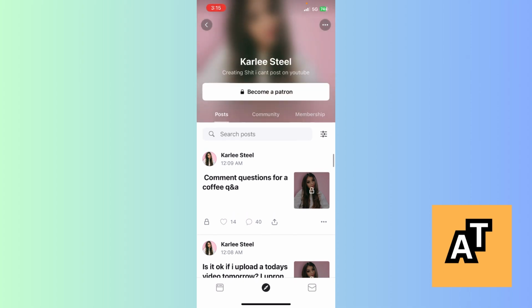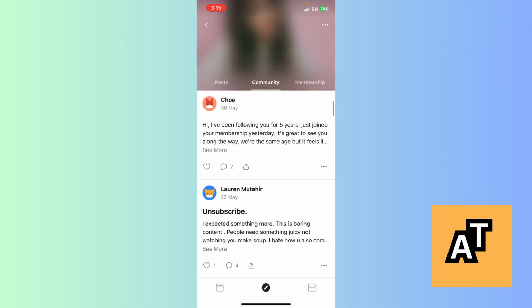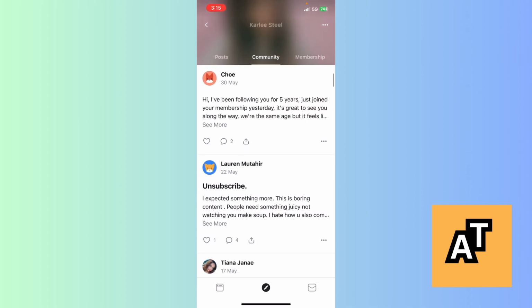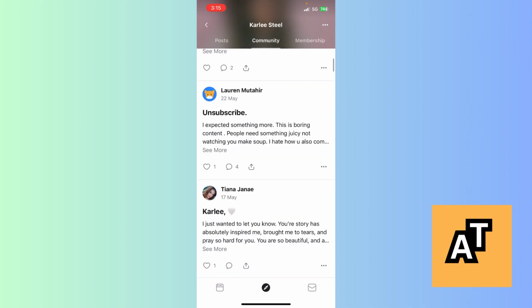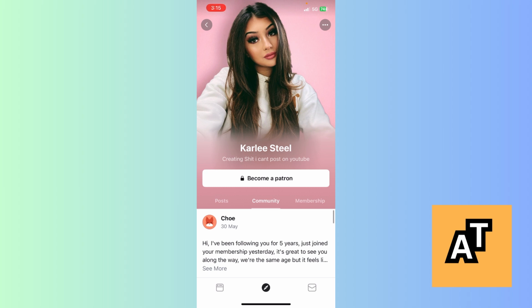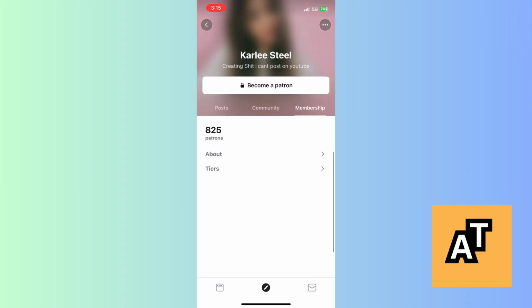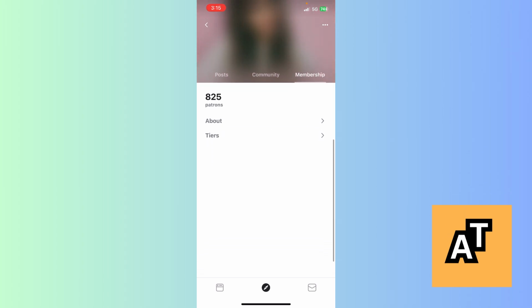That is good. So what you need to do is click on the community option. In the community option here you will see the messages or people who have shared their thoughts. Now click on the membership. Here you can see the patrons number, which is 825.